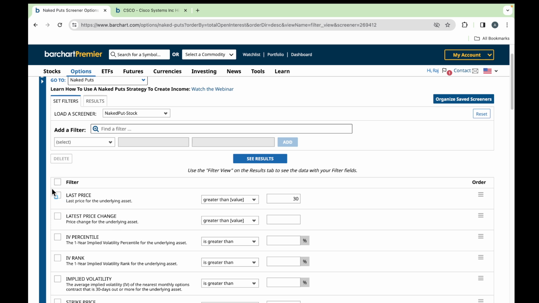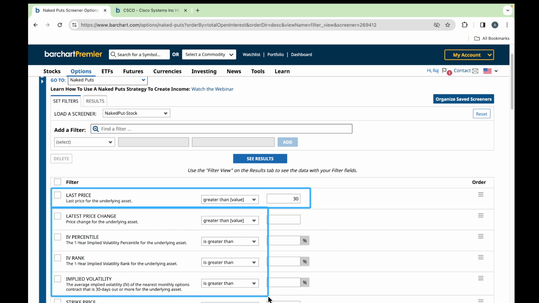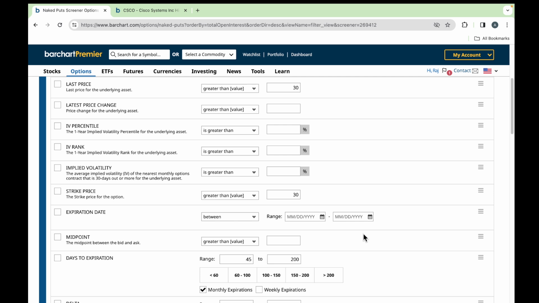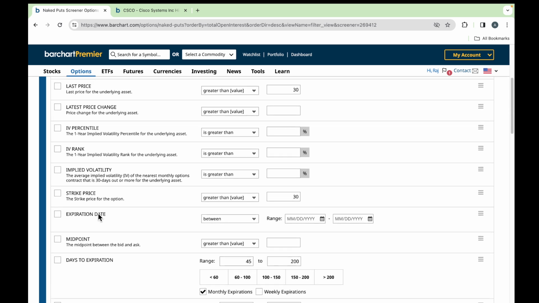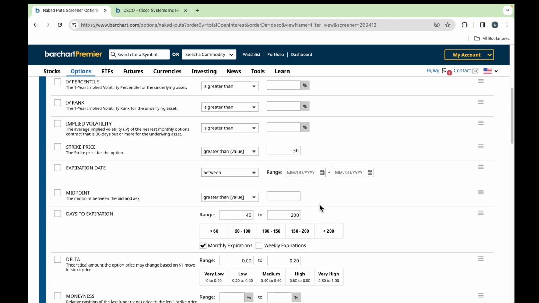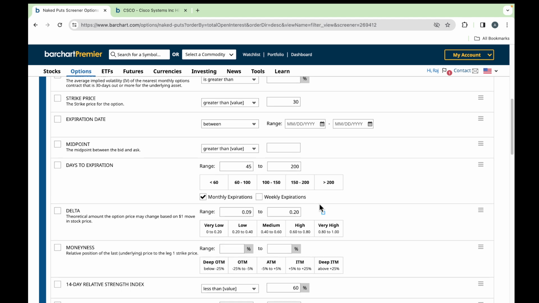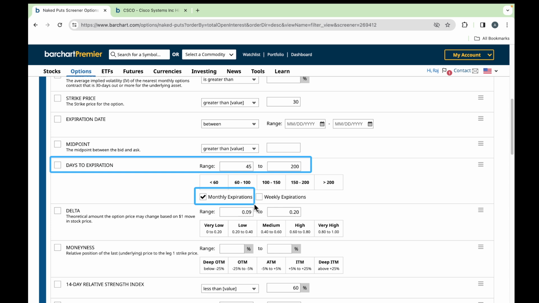Look, we've got last price. I want to make sure it's over 30, and all the other things here are just for display purposes. I don't have any criteria set for these. And then you've got your strike price. I think we already have it here. Okay, this is strike price over 30, which is good. I don't want low price stocks when I sell put options. Expiration range here is 45 days to 200 days, a good range. I want to look at only monthly expirations because typically they're more liquid.